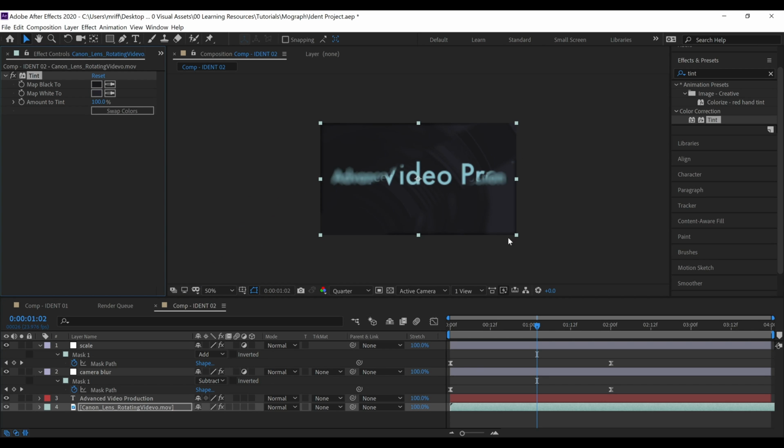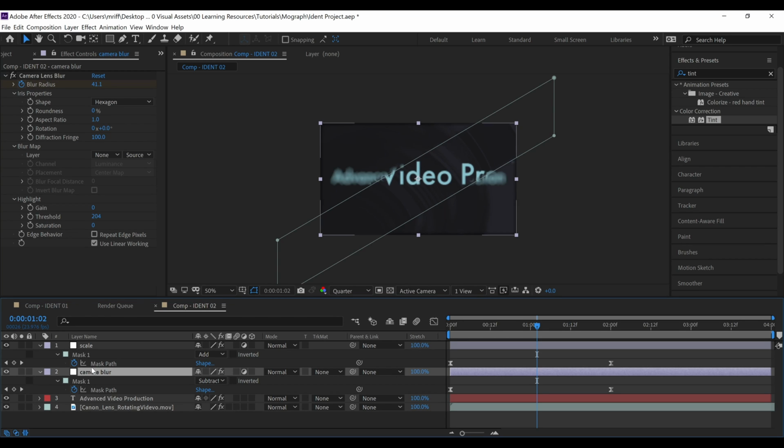Now there's one thing I'm already noticing that's going wrong here. We have these weird dark edges, and that is a result of our camera blur layer. All we need to do is go into our camera blur layer and then click on this repeat edge pixels button, and that's going to get rid of those.